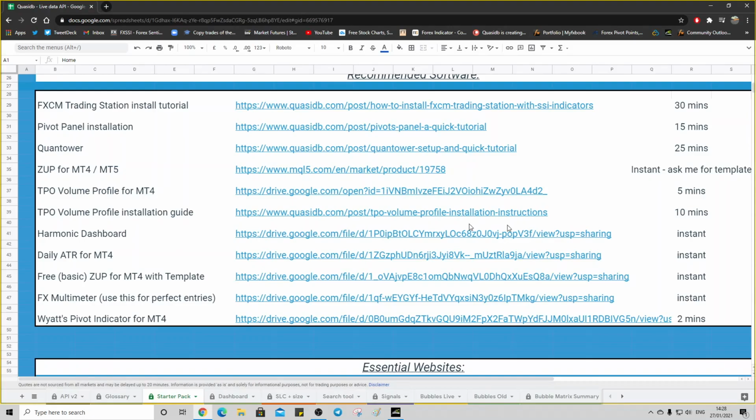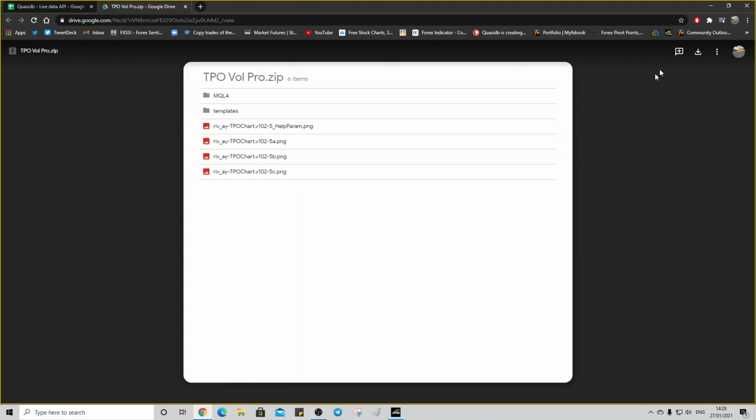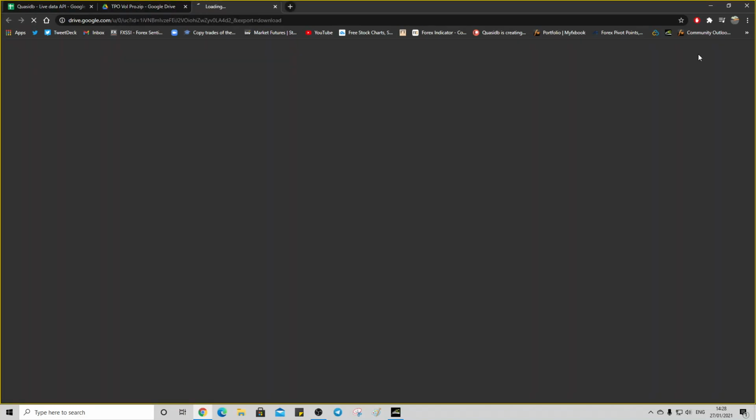It says 5 minutes for the installation, but it's not really 5 minutes, it can be a lot quicker. So you come to the starter pack and then you click on the link here. There is also an installation guide as well. I'm making a video. What you need to do is click this download button up here and it should go to downloads.